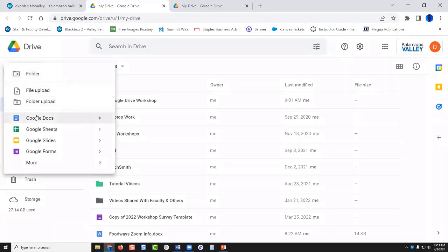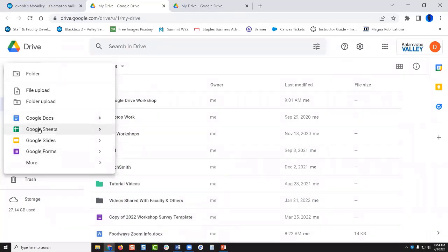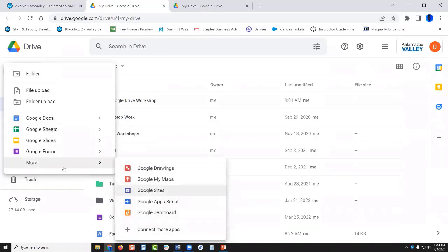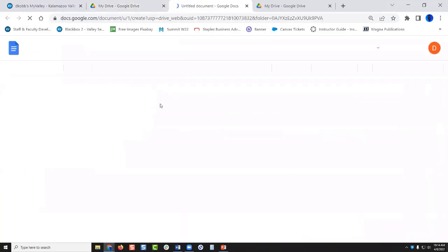And then we also see a list of applications that Google has. Some of these you might already be familiar with, like Google Docs, which is basically their version of Microsoft Word. Google Sheets is their version of Excel. Slides is their version of PowerPoint, etc. And there's more that you can choose as well. You can create directly within Google Drive using their different apps. So I could do a Google Doc.